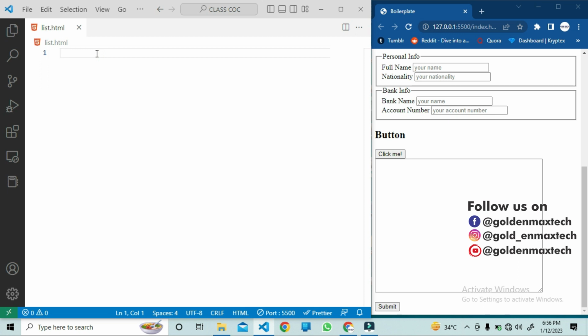HTML lists allow web developers to group or arrange a set of related items or data in lists, right? We have different types of lists. We have basically two types: the ordered list that gives us numbers, and the unordered list.